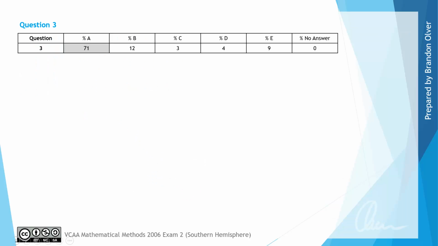From the examiner's report, we can see that 71% of students got this question correct. So it was fairly well done, but it also seemed to challenge a number of students. The students that selected B just confused whether it needed to be square or round brackets on the -2 and the 7 and got them the wrong way around.